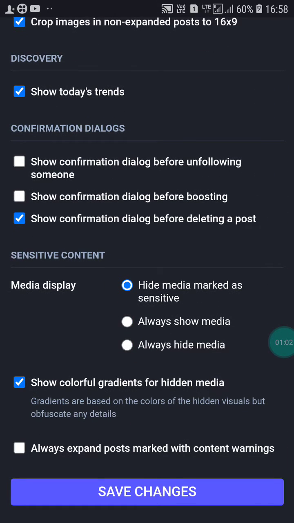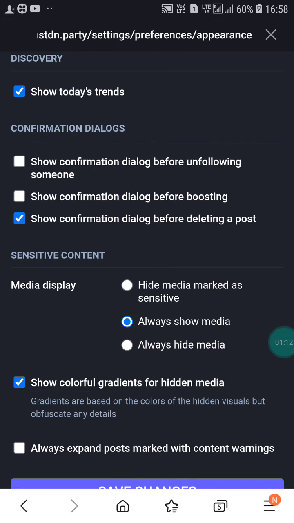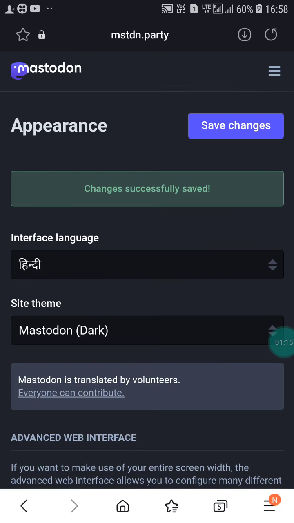will see Media Display. Under Media Display, you will see three options: hide media marked as sensitive, always show media, and always hide media. Just click on always show media and click on save. Like this, you can turn on or enable sensitive media.